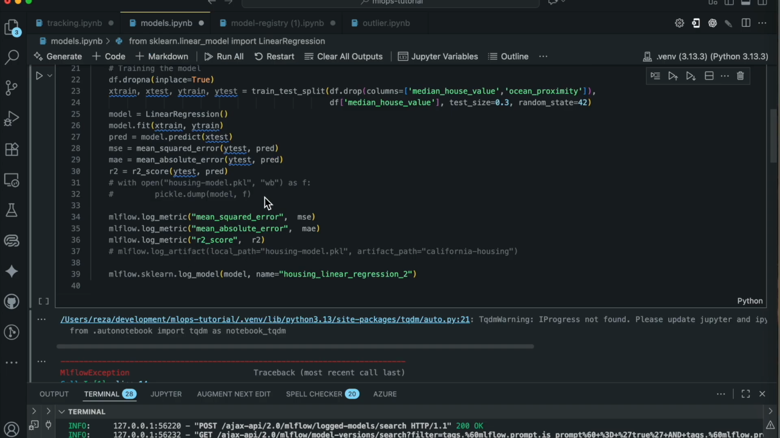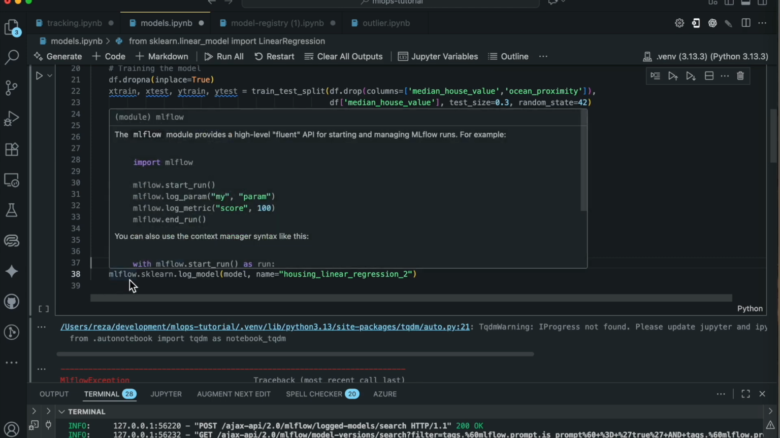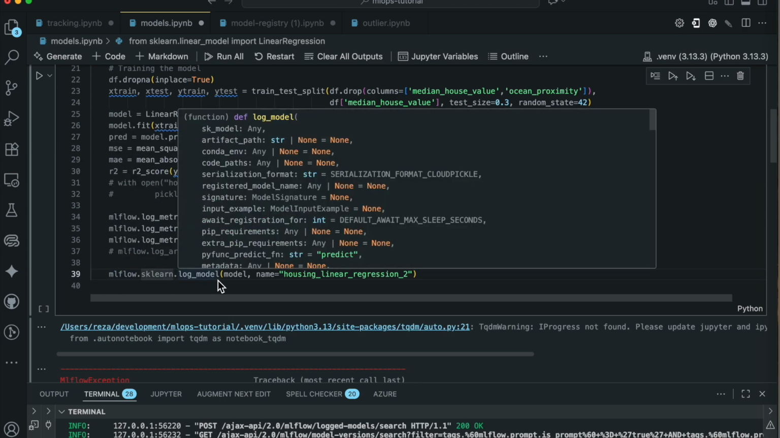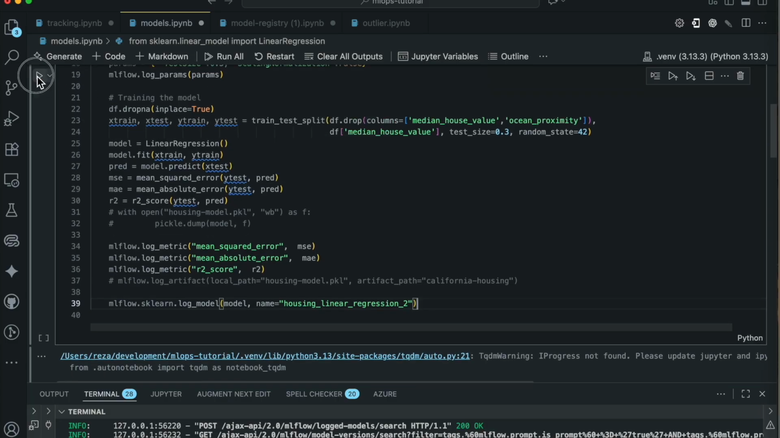But this time to work with models, instead of storing the model in an artifact and storing it through this function, I commented out storing the model in an artifact and logging another artifact. Instead, I use this function mlflow.sklearn.log_model and then the model that we used. Let me run this code and see the result.